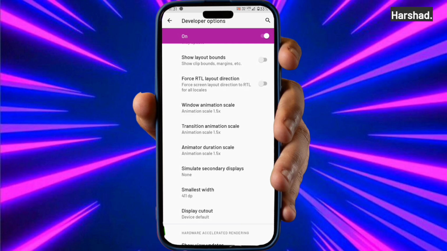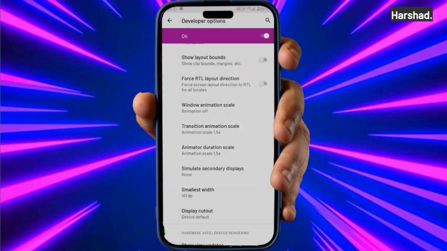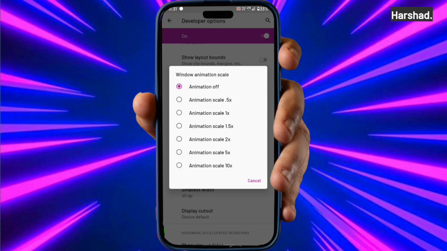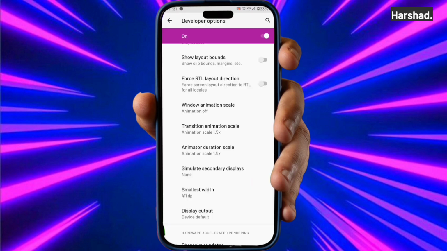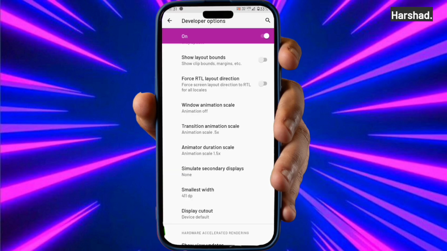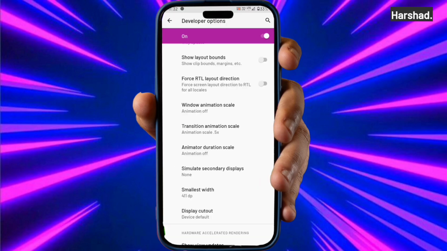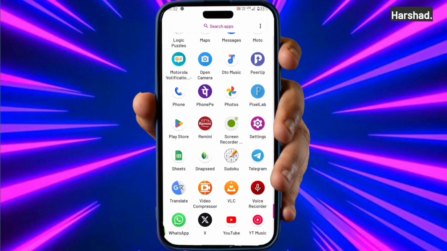You have to click on the window animation scale and now turn off the window animation scale. The animation off option you have to select. The window animation scale is now turned off. And now you can see the transition animation scale here. You have to click on that and set the transition animation scale to 0.5x. Do it clearly and exactly as I am saying to you. And in the third option, animator duration scale, you have to turn it off also. So two of the options, window animation scale and animator duration scale, you have to turn off, and now you have to set transition animation scale to 0.5x. You can see here all the settings I have changed, and now you can see the results.